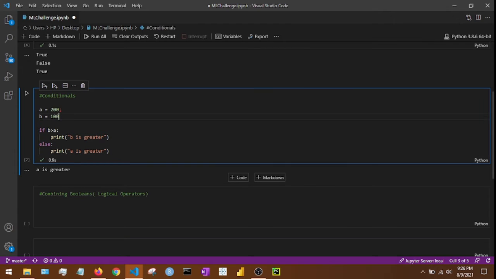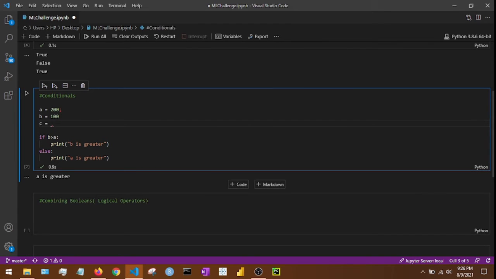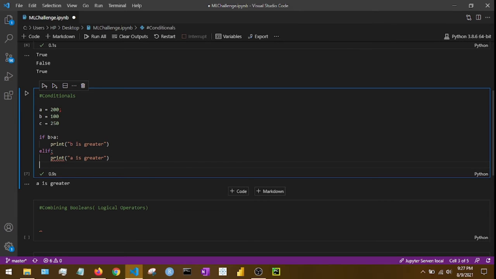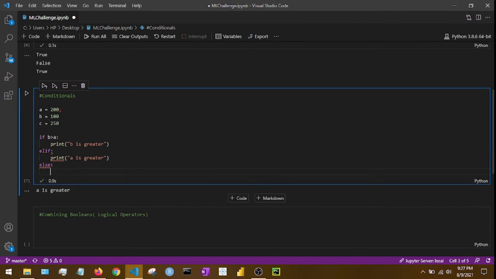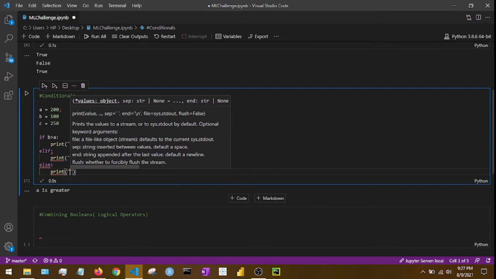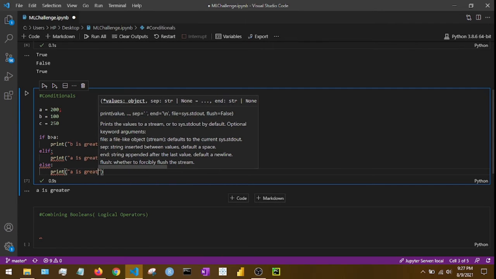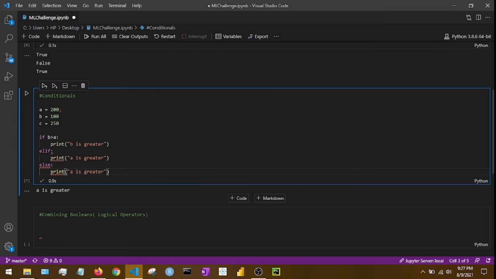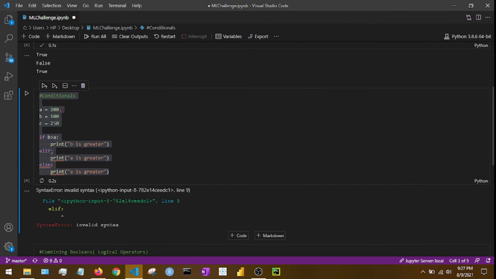We can do one more thing here. Let's declare one more variable named c equal to 250. If we need to declare more than two conditions, so these are two conditions. If b is equal to a, print b is greater, else print a is greater. Let's say I want to add one more condition, so I'll use the term elif, and whenever I need to declare the last condition, I'll go with the else part. I'll say print a is greater, something on that note, right? That's how we'll do this thing.